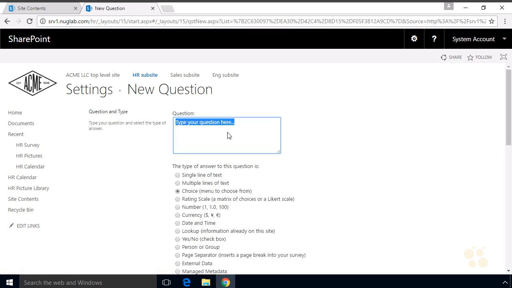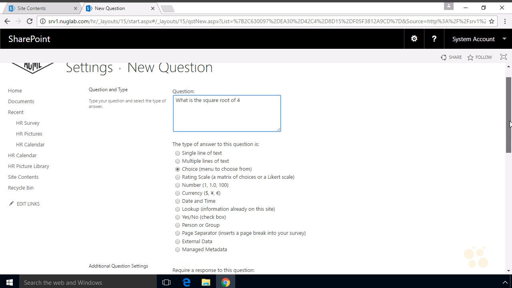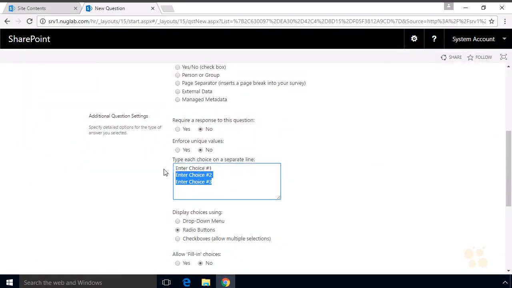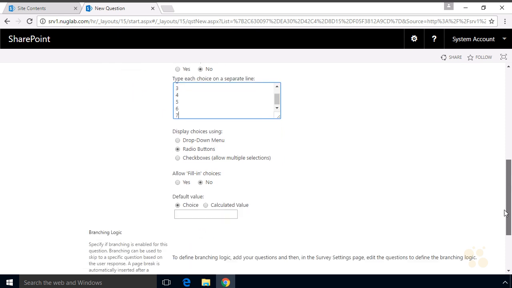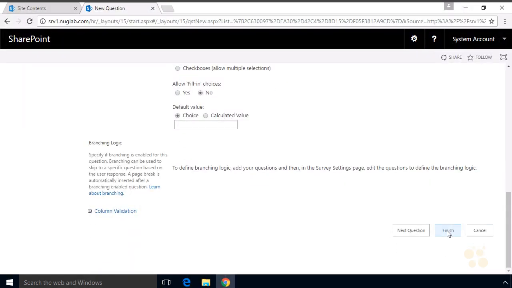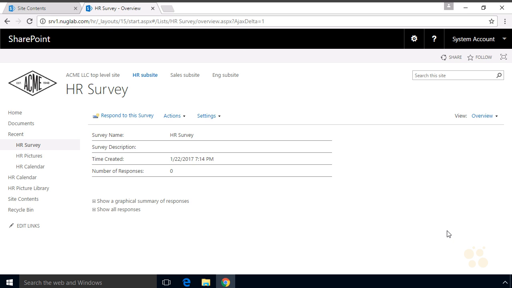And then we could type a question in. For example, what is the square root of 4? And then the type of answer that we're expecting, you can select that. And if we go down, we can put our answers in. So we can say 1, 2, 3, 4, 5, 6, 7. And then go all the way to the bottom and click on finish. We could also provide a link so that users could go ahead and take the survey.